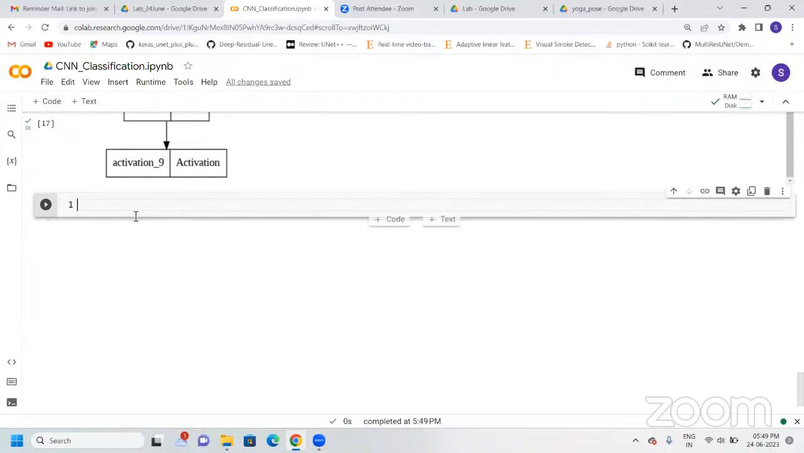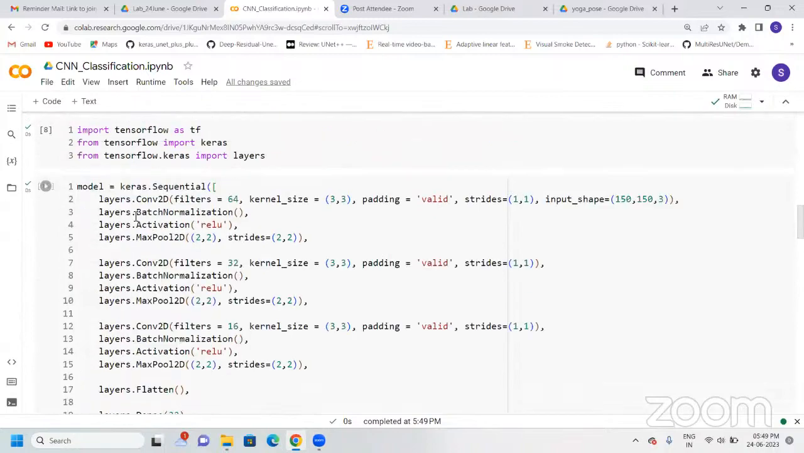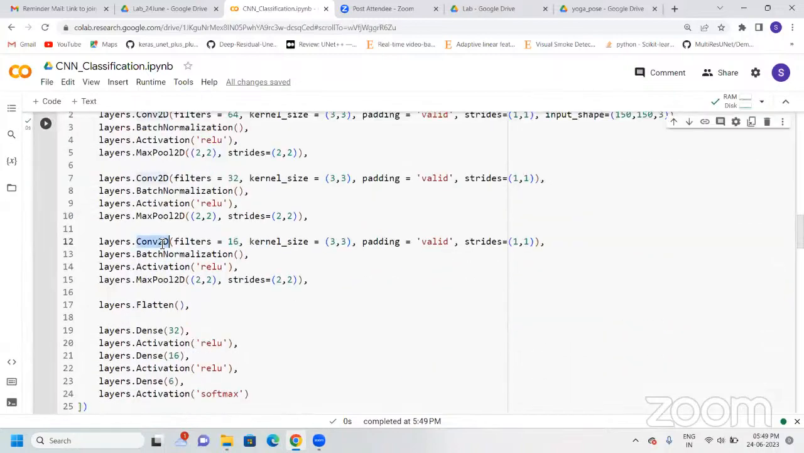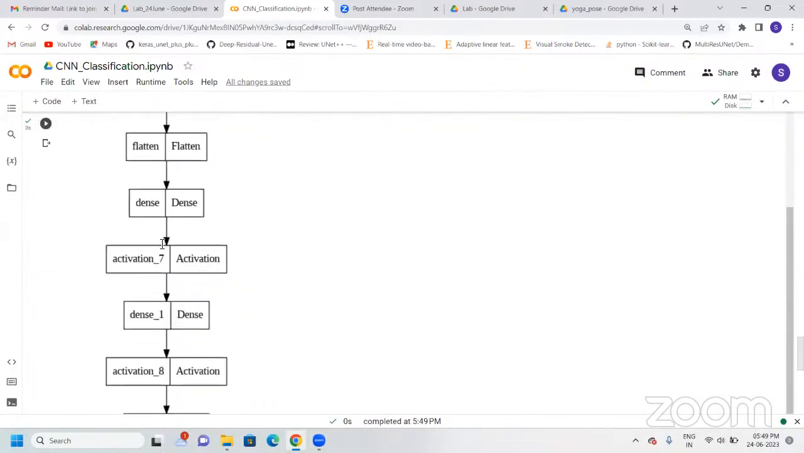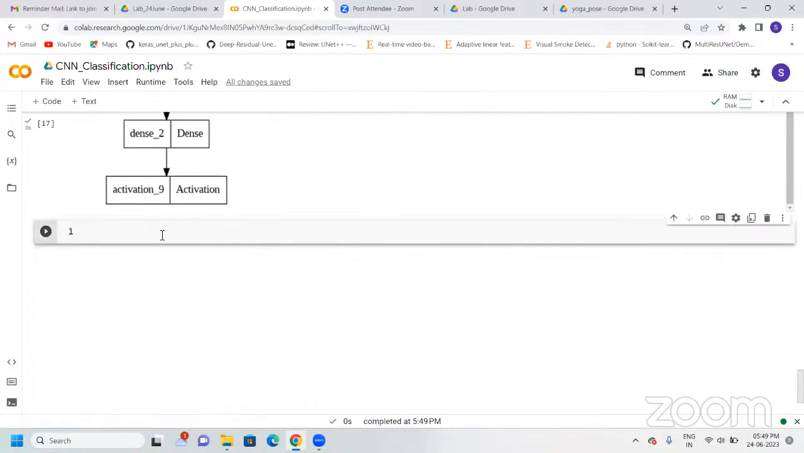Yes, Tamanna, we have added a total of 3 convolutions. Okay, so all good till here.